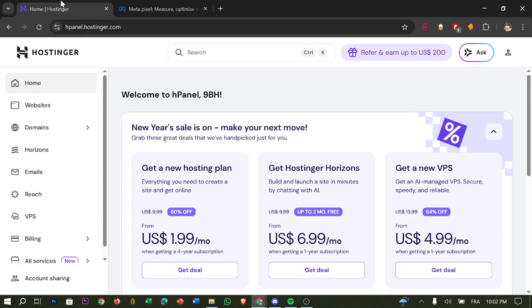Most people fail because they try to paste the pixel code in random places, but we will not. So in this step-by-step guide, I will show you how to integrate Hostinger Website Builder with Metapixel in 2026 the right way. So first thing first, create a Metapixel.